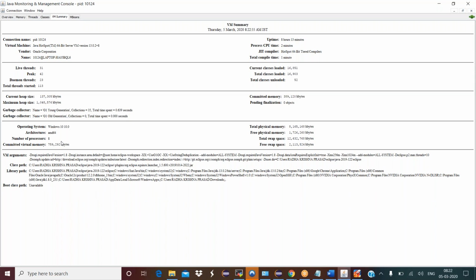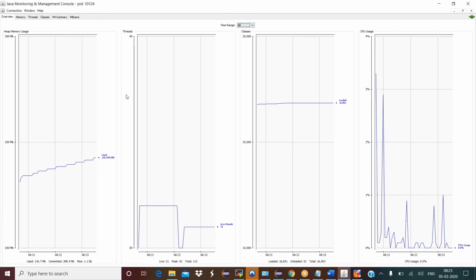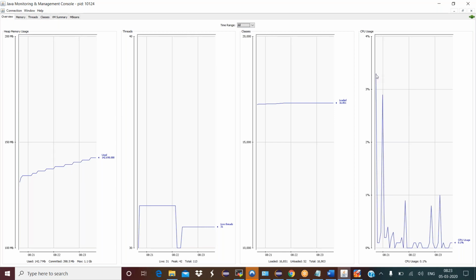How many of you have seen this PT memory basics document? Did anyone get a chance to go through that document? No one? Okay, so even if you don't have time to read all of that stuff, understand what is virtual memory, committed virtual memory, what is physical memory, free physical memory, total swap, free swap. Understand these things at least. Okay, so the overview is like this: heap, threads, classes, and CPU usage. Did you see the spike here? The spike is only 3%.